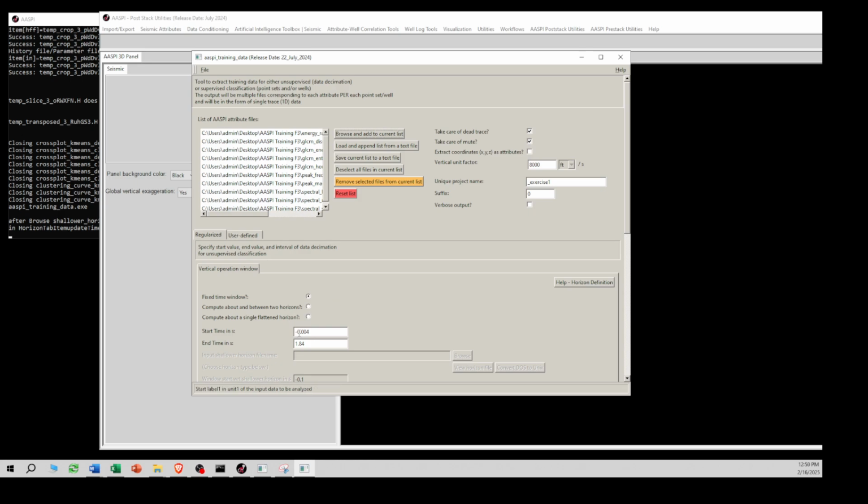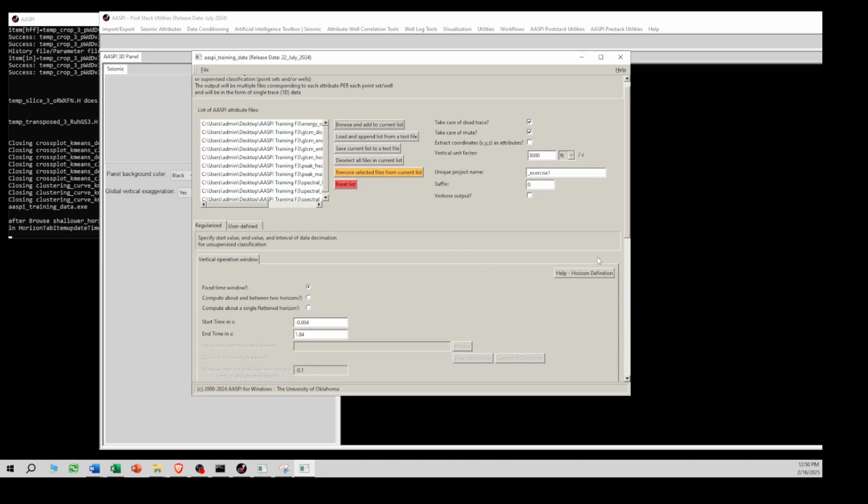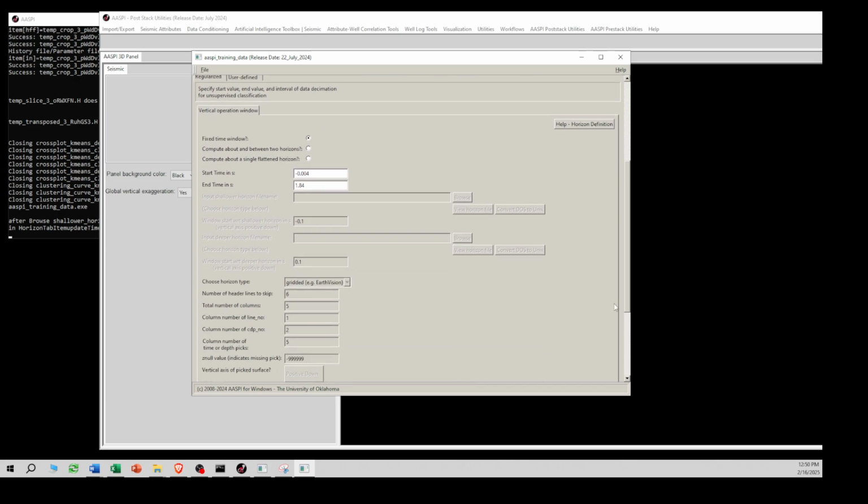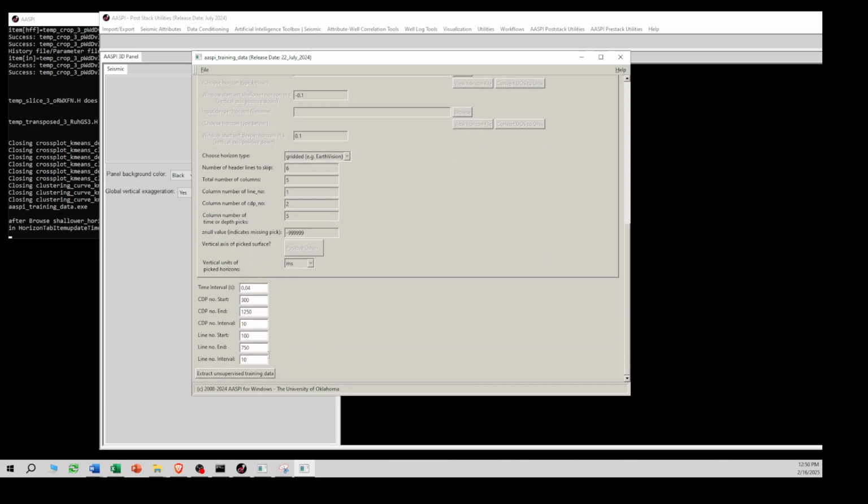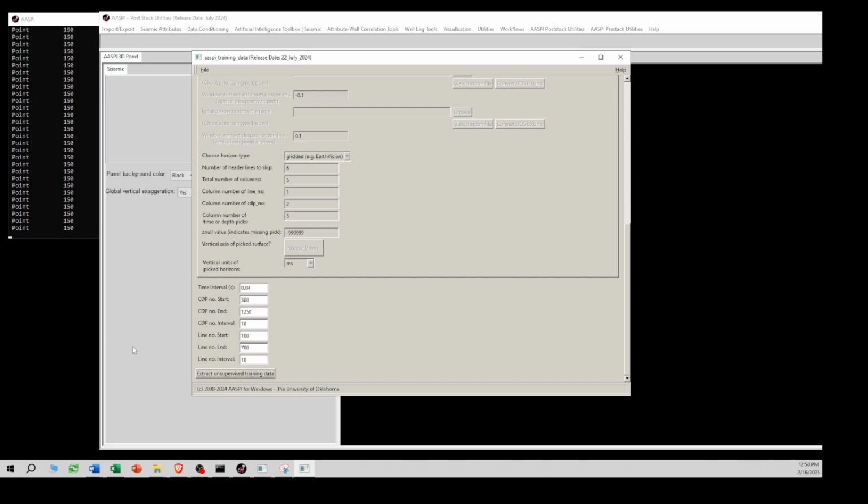We are going to run it through all of the data. So let me go down here, and I'm going to just stop it at 700 and hit extract unsupervised training data.